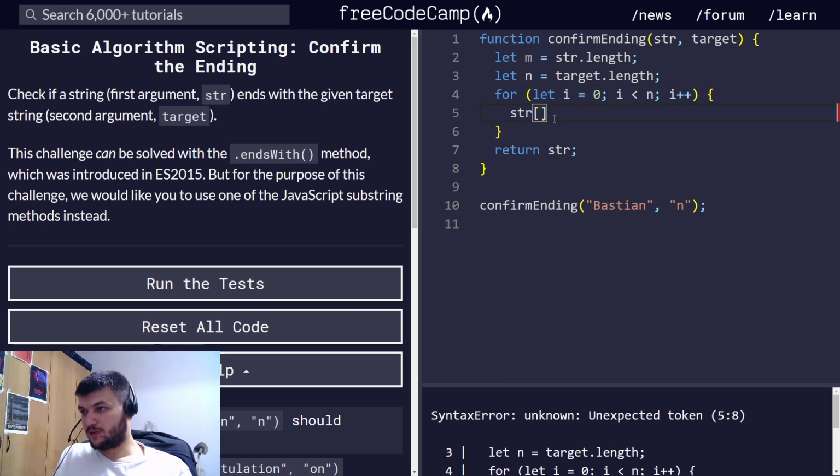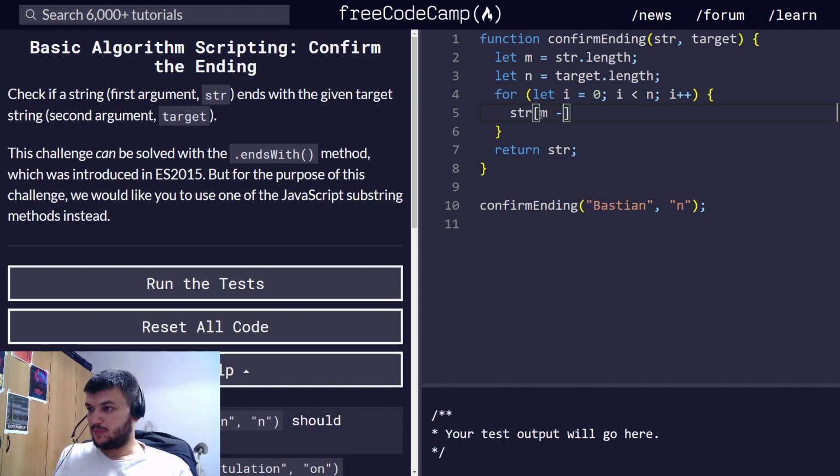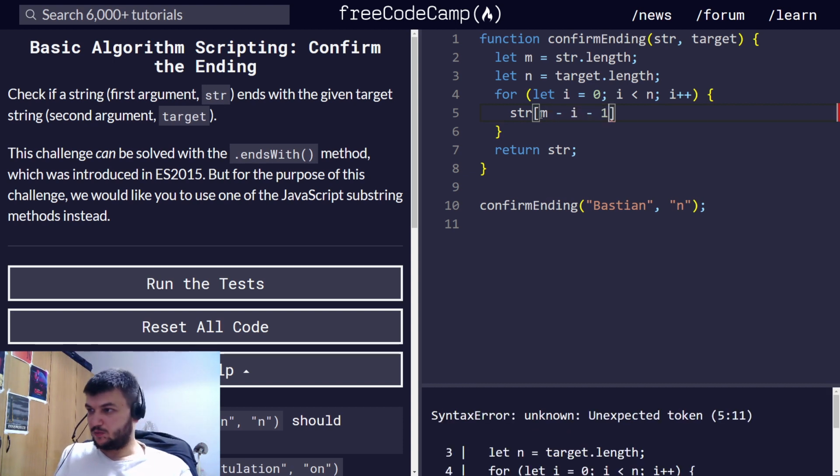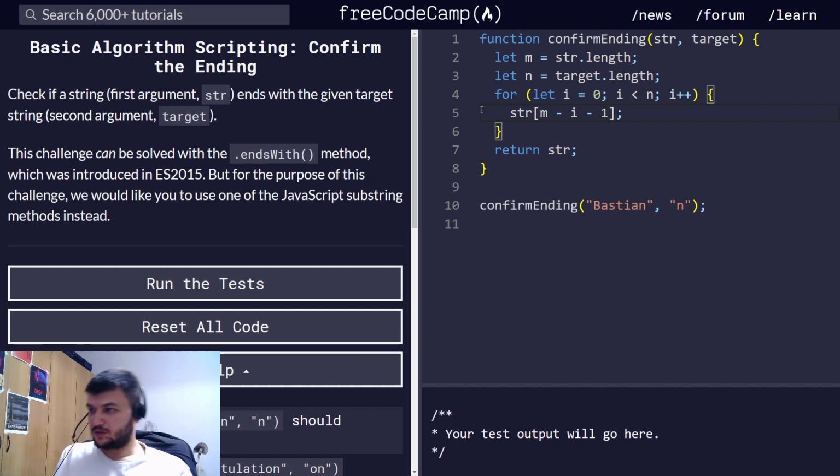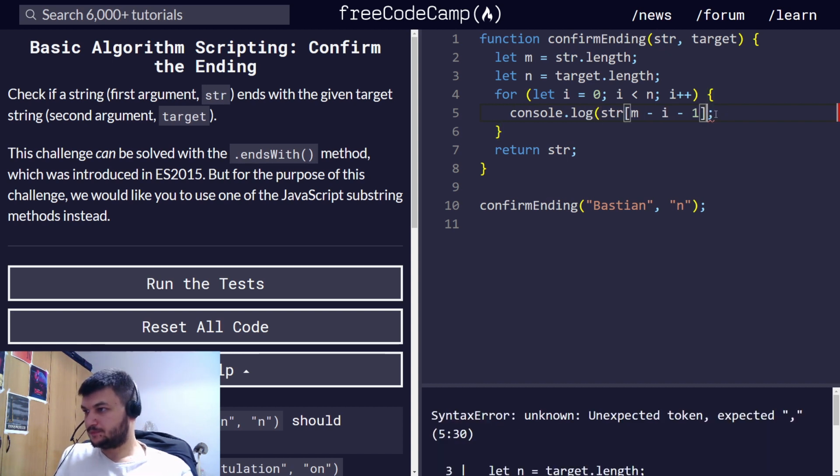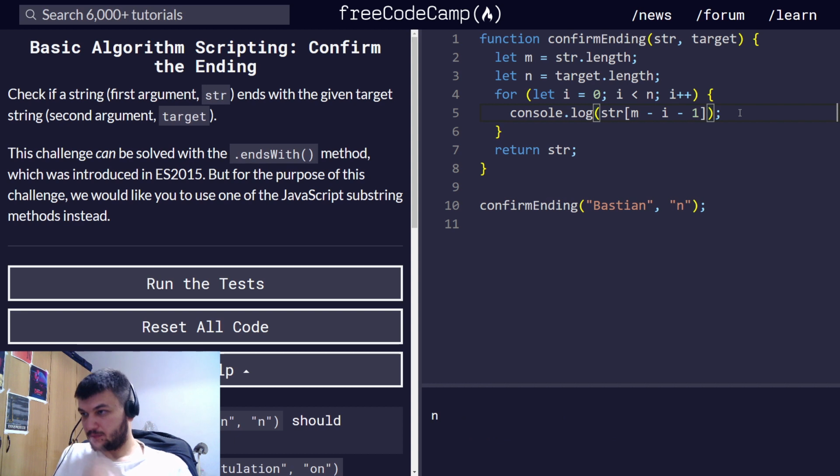And now if I want to access the n minus 1 element of target, or the last element of string, we can do something like this: m minus i minus 1. Let's try to console log this and see. Okay, that's the way we can do this.